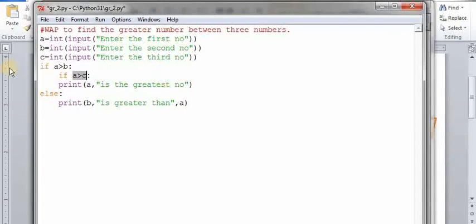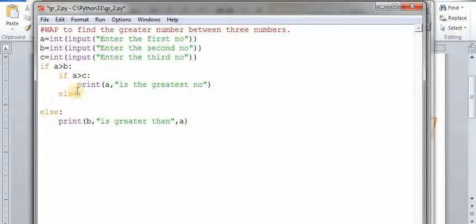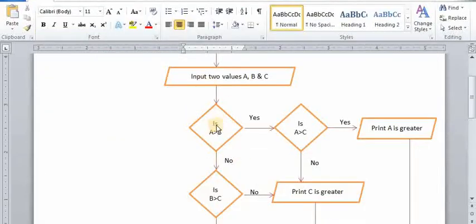If this case fails, write down the else condition for this if. Else, what will happen? Print C is the greatest. Okay, C is the greatest. Clear?